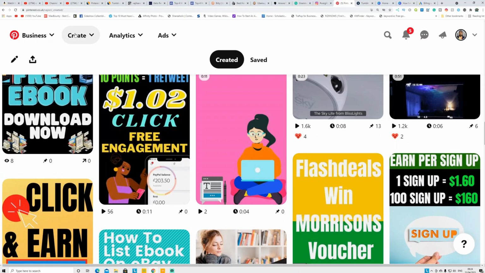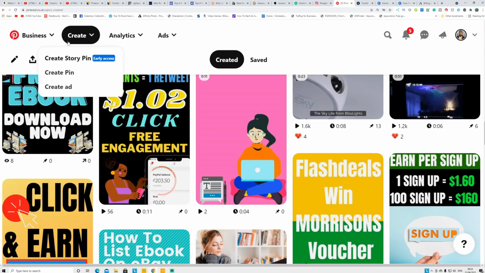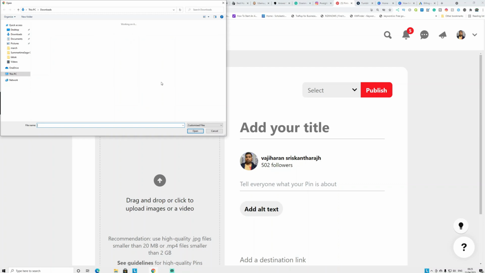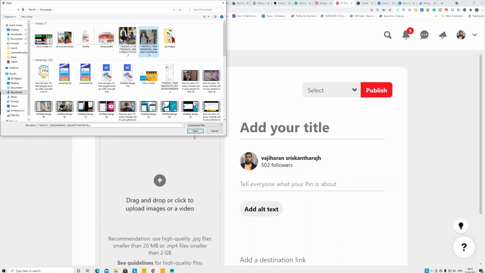So what you have to do, click this one, create a new pin. After you do that, you have already downloaded that pin or saved the pin on your computer. So what you have to do, click and copy that, and upload it here.